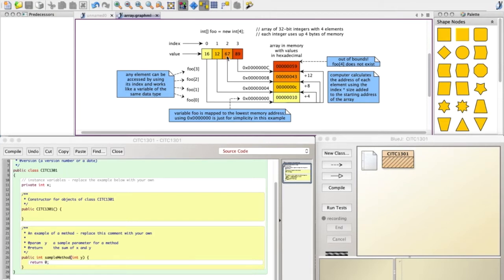And if we wanted the third element, or index 2, we're going to do the same thing. We're just going to multiply 2 times 4 to get 8, add that to our starting memory address, and then we get to where the next one is. And it just keeps doing this for however many elements are in the array.